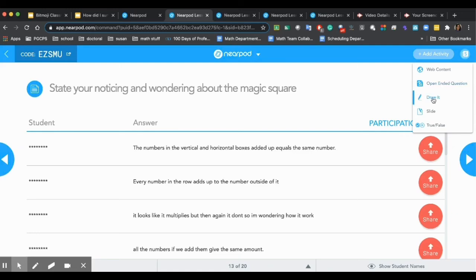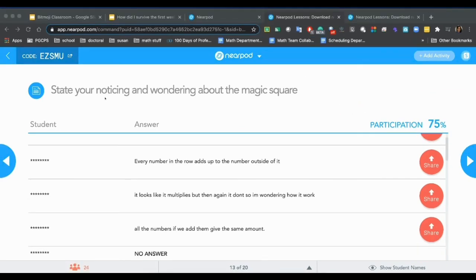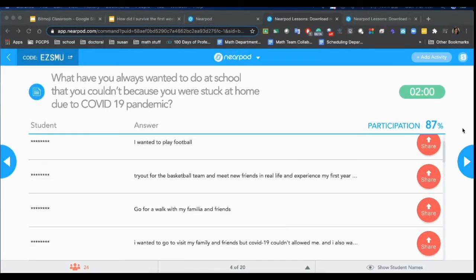You can ask them to draw. You can ask a true or false question. So this is the sample of an open-ended question that I asked my students. You can see that I hide the names of the students. These are the answers. You can share their answers. You can also see the percentage of students' participation. Let's say in this problem, only 87% of the class participated or answered the question. You can also put a timer on it.